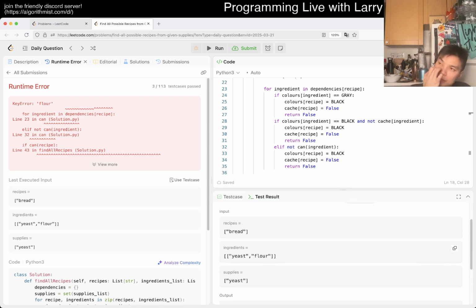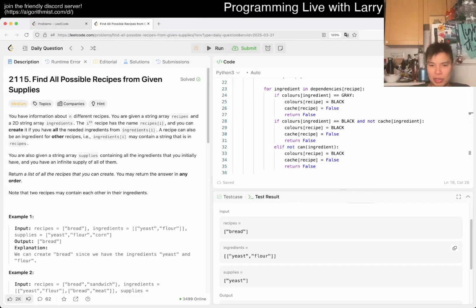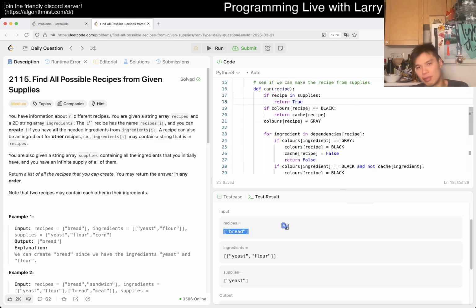How do I? Because even without cycle, this is the wrong answer, right? But how do I go? Okay, flower. Is it just that we don't have a recipe as well? Like, it's not clear to me from here necessarily that flower. Okay, so flower is obviously not in supplies, but it's also not in recipe. Is that good enough for it to be like return false? I don't know. We could try it though.